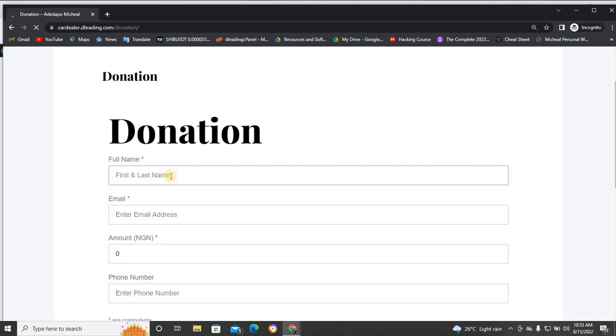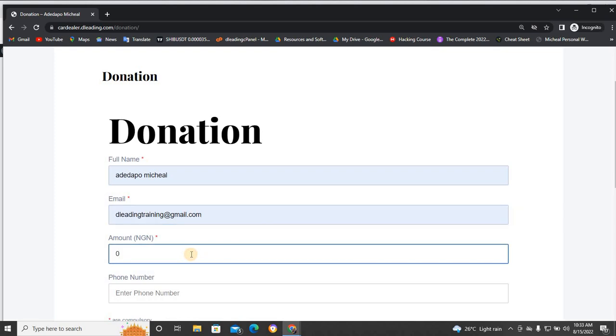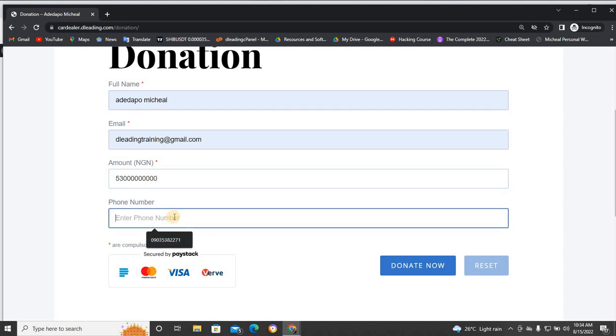So can you see now? It's going to ask for my first name and last name. I just added Mikey Sunday, my email. Let's use that, amount to be paid, and let me just donate. Nigerians need money. Let me donate. How much does Nigeria need? I think they are owing us some money. That's why we are still on strike. So let me pay the money. 53 billion, I guess. I want to donate 53 billion.